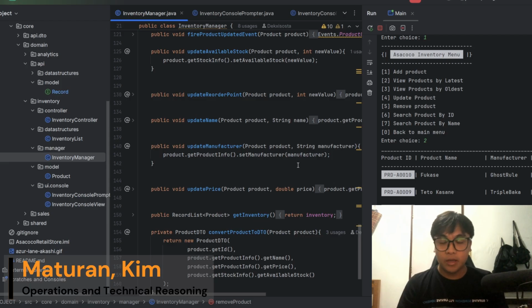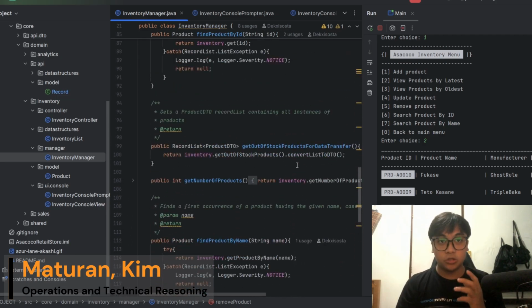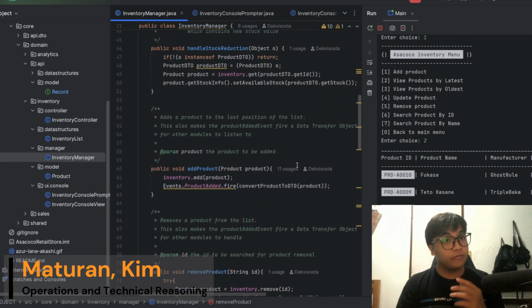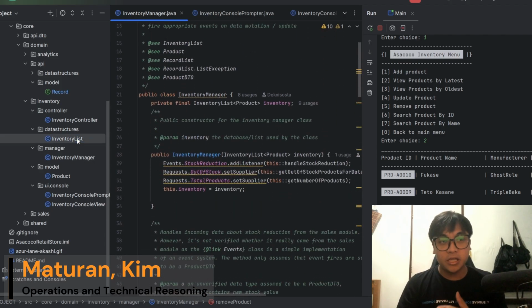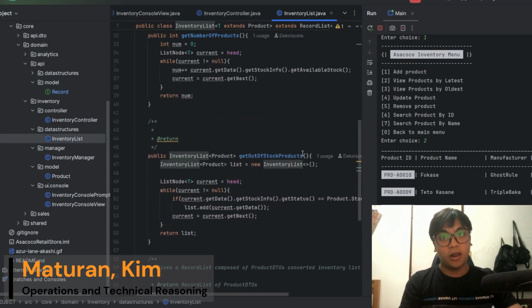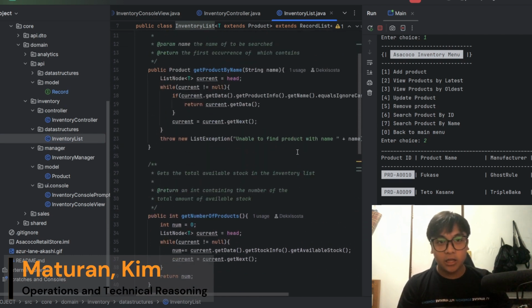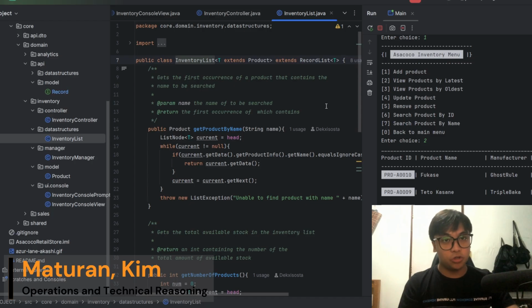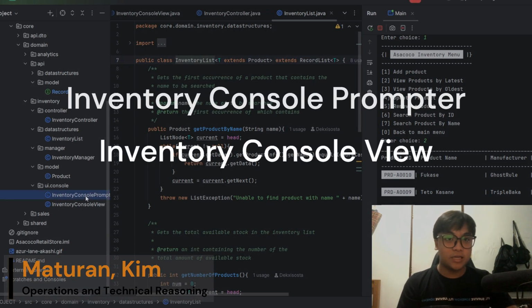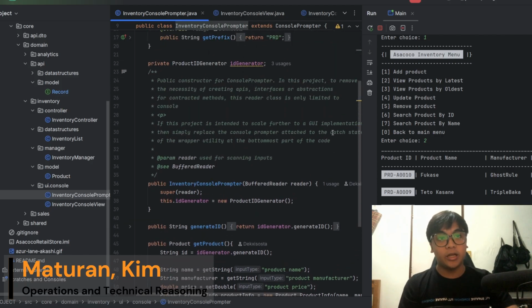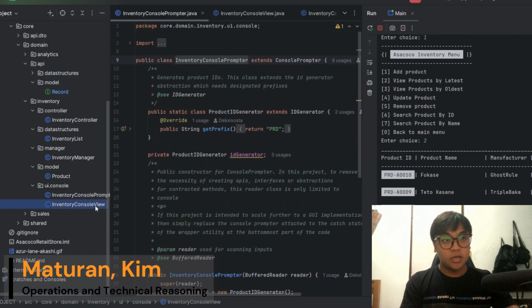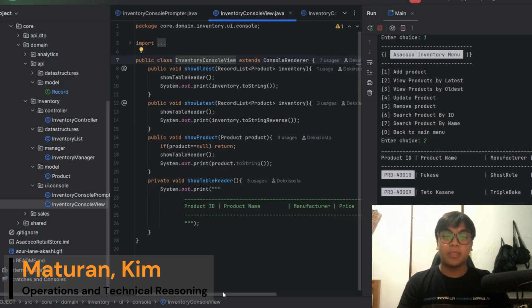So from an architectural perspective, the inventory manager's role is to handle logic, validation, and event responses, while inventory list takes care of the actual storage and retrieval. This mirrors the event handling framework found across all modules, ensuring consistent behavior throughout the system. Finally, the inventory prompter and inventory view classes handle user interaction and render outputs in ANSI styled formats for better console visualization. So, this concludes our part on product management.